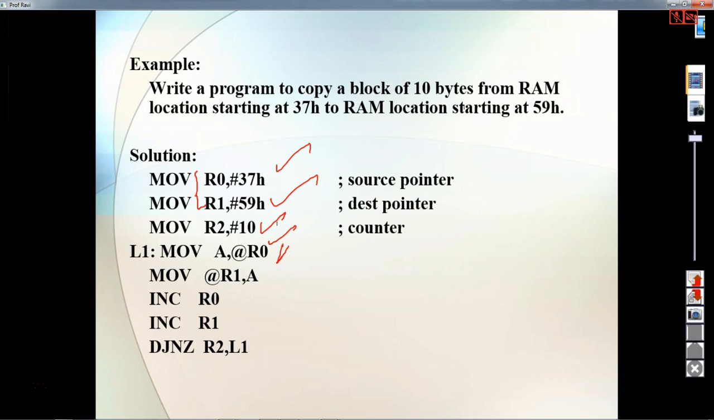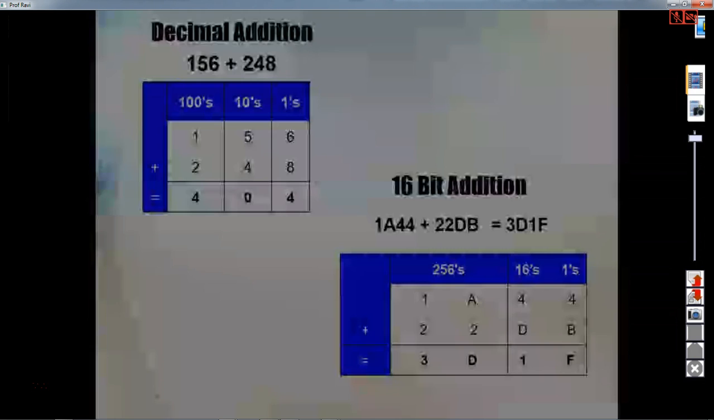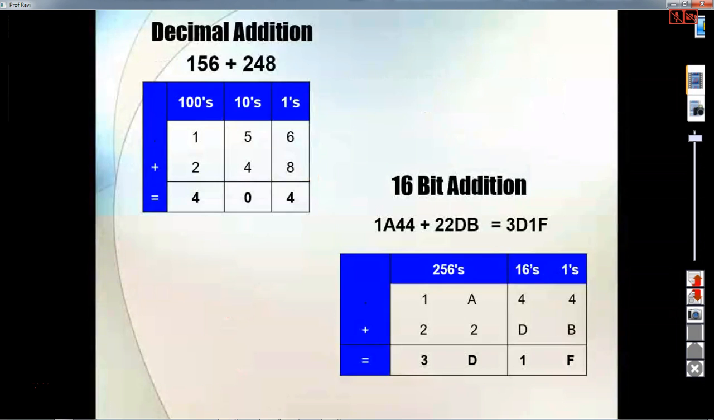This memory R0 is at 37, so the content of that memory location is pointed to, moved into the accumulator, and moved to the pointer R1. Then increment R0, increment R1, and decrement R2, which is a counter. If it is not zero, then go back. Simple program you can write, to copy the data from one memory location to another memory location.